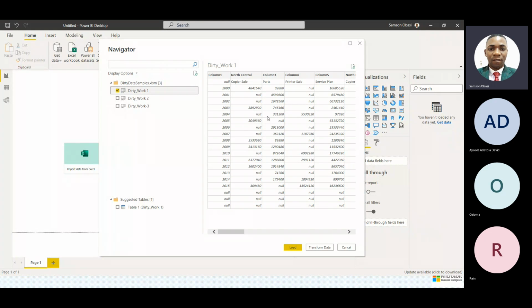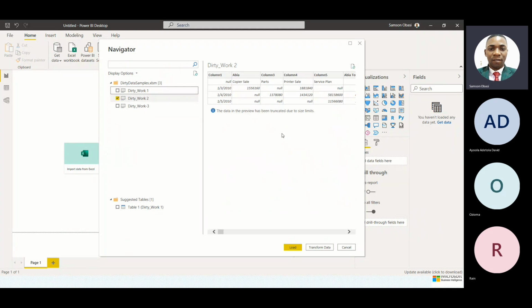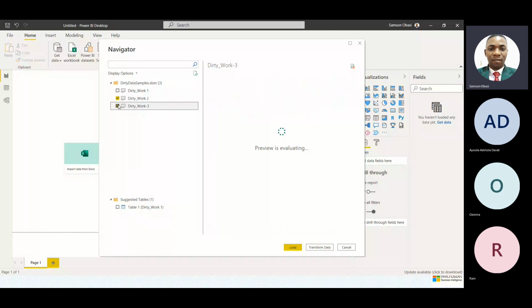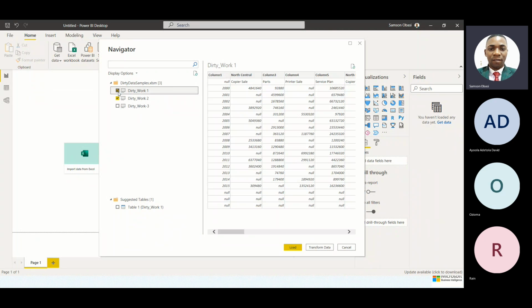Do you see that? I'll click this to preview. Is this what I need? Okay, no. Is this what I need? Yes or no? So you can just click to preview, right? But in our case now, I'm going to bring in dirty data 1 and 2, because that is what we'll be cleaning, and you take dirty data 3 to clean as your assignment.